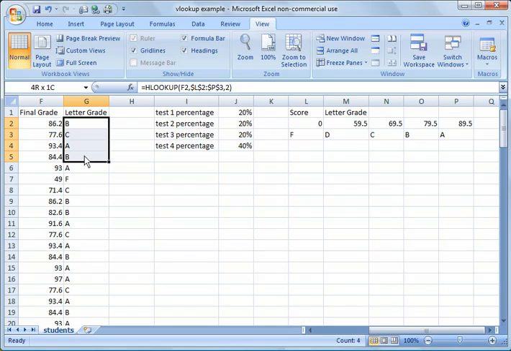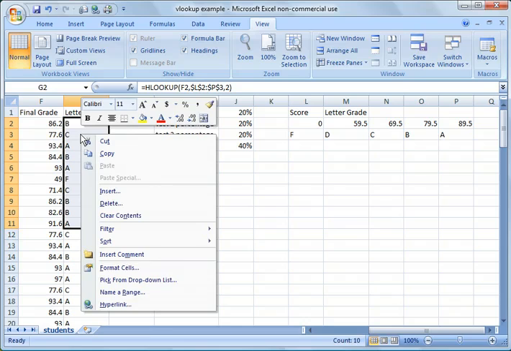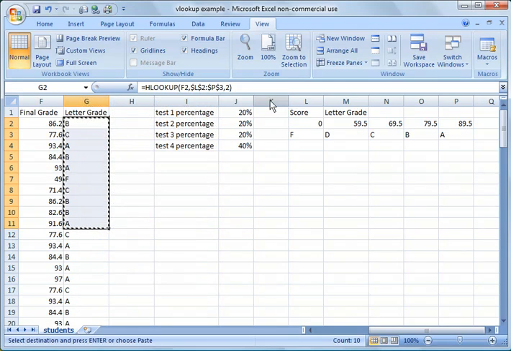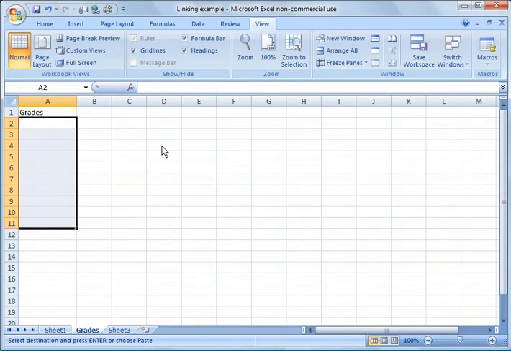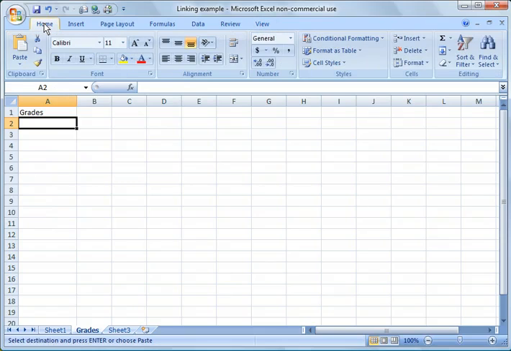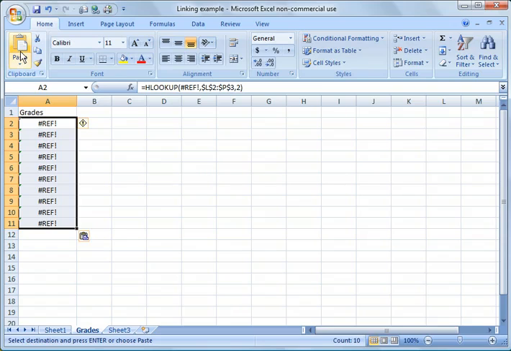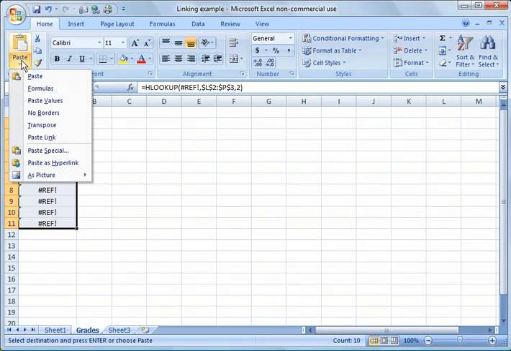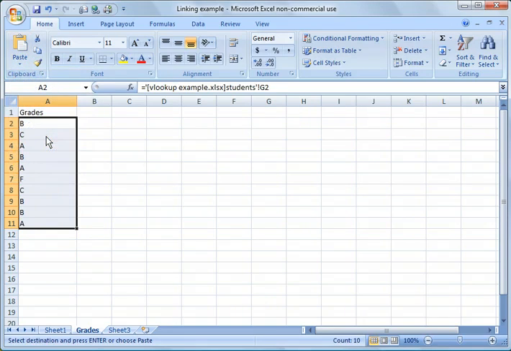So I'm going to highlight the first 10, right click and choose copy. Now I'm going to switch windows and go back to my worksheet that I want to reference that from. I'm going to click there in that cell, but I don't do a normal paste. What I do is I go to home and then to the clipboard here, and under paste you'll notice I have paste link.